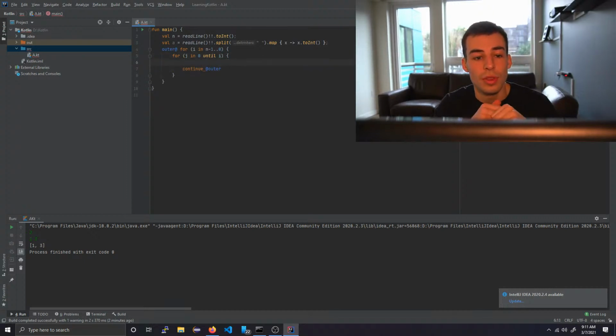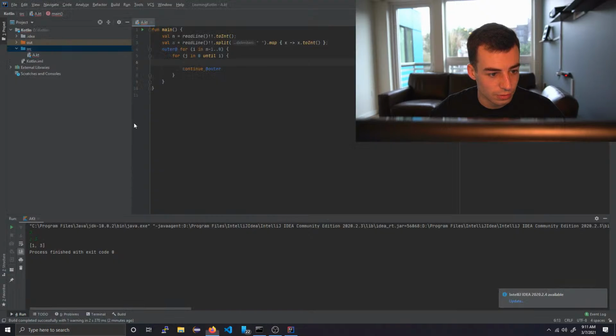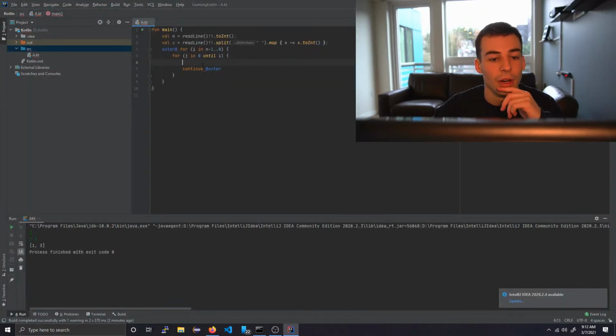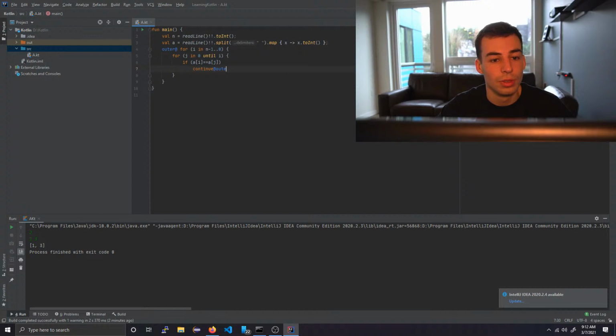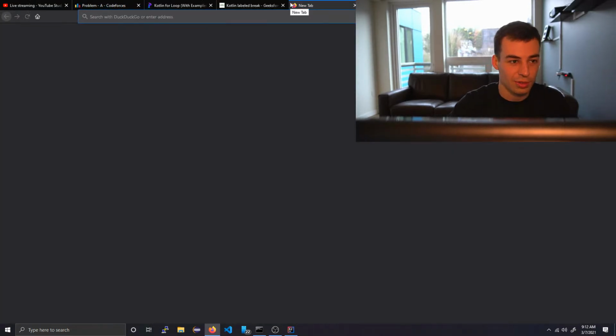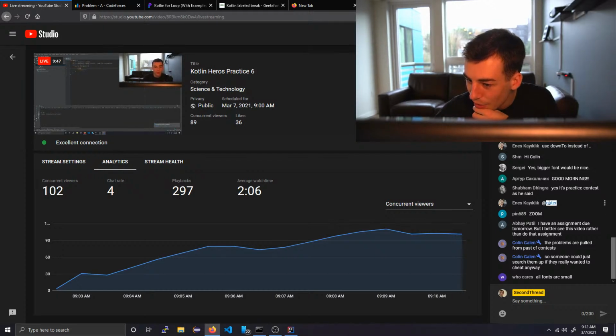Cool. So we only want to do this if a at i equals a at j, then continue at outer. Otherwise, if we find nothing before us that's the same, we want to add this to some list. So I guess that's a mutable list, right? Let's see. At outer, thank you.